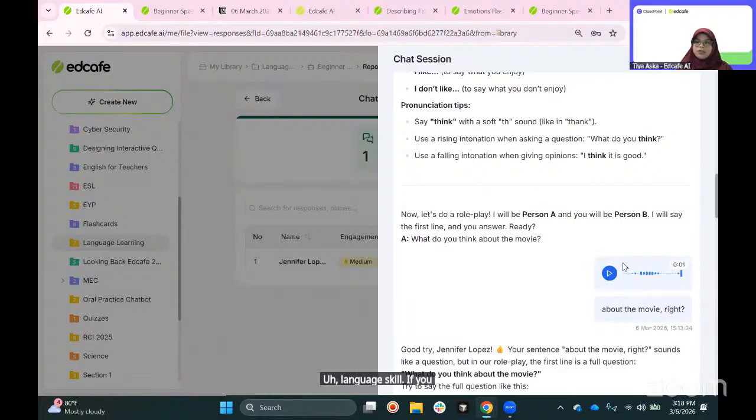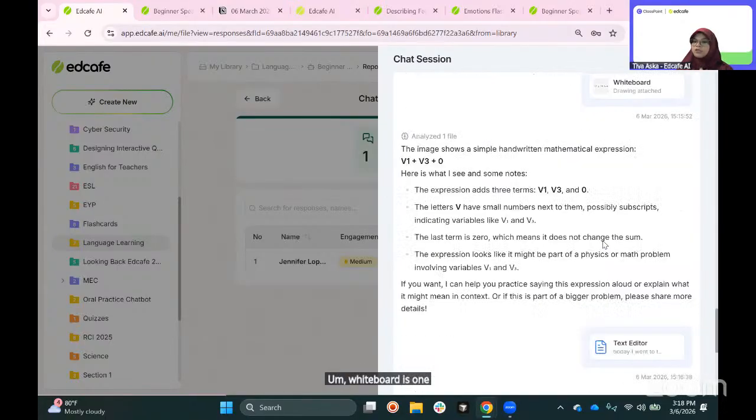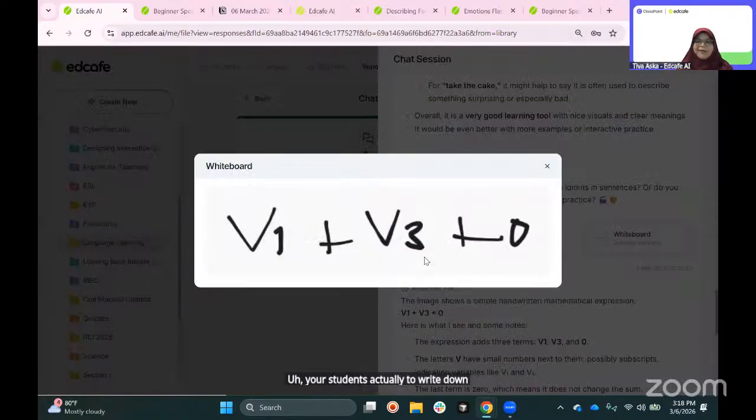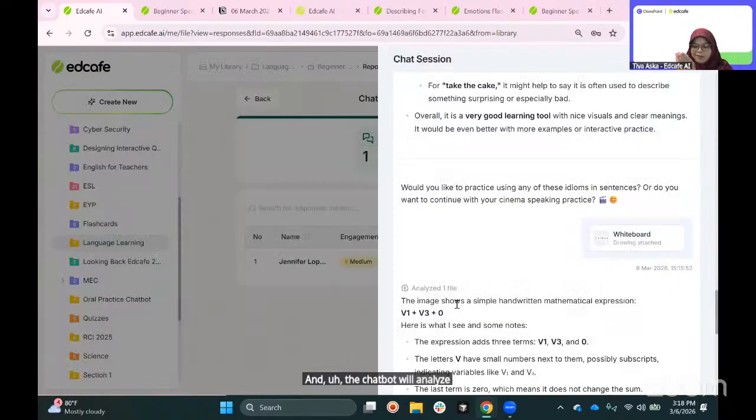If you're teaching Chinese and you'd like to teach pinyin with your students, whiteboard is one of the great tools to help your students write down the pinyin character, and the chatbot will analyze the strokes of the character that they put in, and guide them further on how they are able to refine or improve their writing, and vice versa in all different languages. So that's actually the end of my presentation on chatbot.